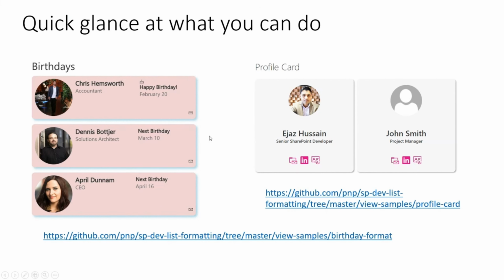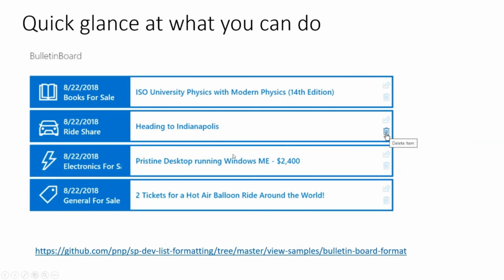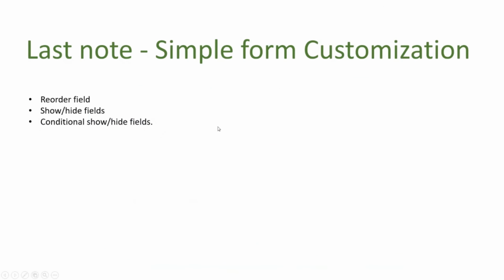I have added links to each of the examples available in PnP for reference purposes. We can use that as a base and then modify it according to our need. Then we can also convert list data into this bulletin kind of board. And this is something which is a simple form customization which I wanted to cover, but I'm not sure if we have any questions. If we don't have any questions, I would like to cover that, or else maybe we can go to Q&A.